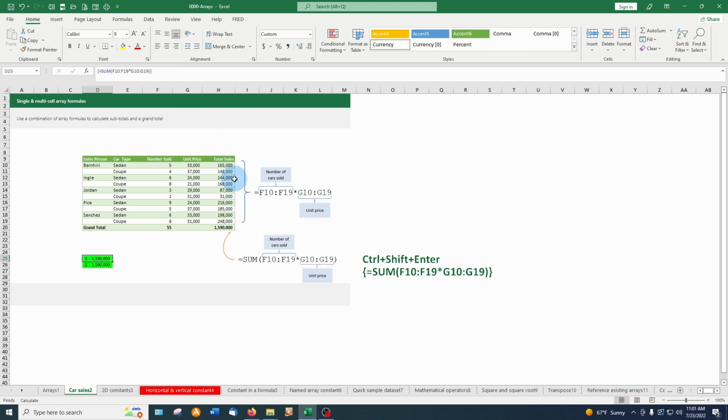If you're working on Excel before 2018, you'll have to hit Ctrl+Shift+Enter in order for this to work. If you want to avoid that altogether, you can use the SUMPRODUCT function, and it'll do the same thing without the Ctrl+Shift+Enter.